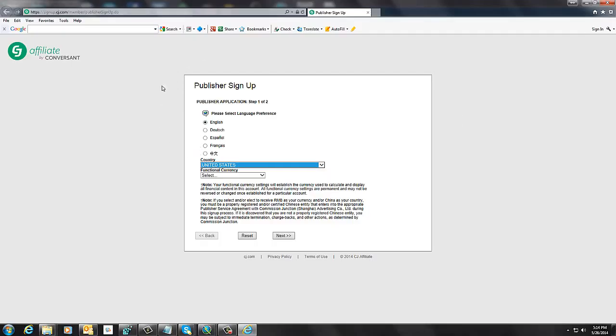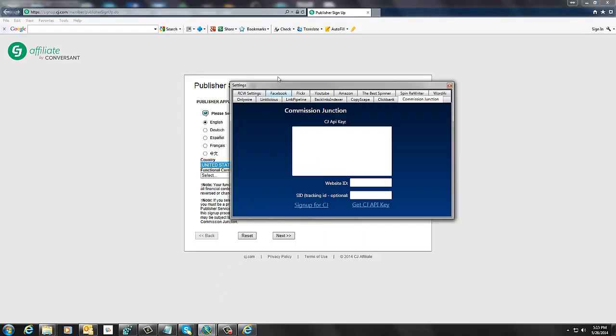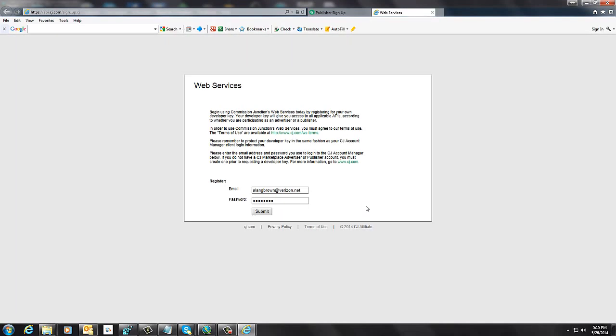I'm going to leave this up to you. Once you've signed up for it and you've gotten some affiliates, then you need to get what's known as the Commission Junction API key. Okay, so I'm going to jump over to that right now. This is a different link, and this is a web service. As you can see, I already had this pre-filled out for me. But you have to be signed up and approved with Commission Junction first before you can do this.